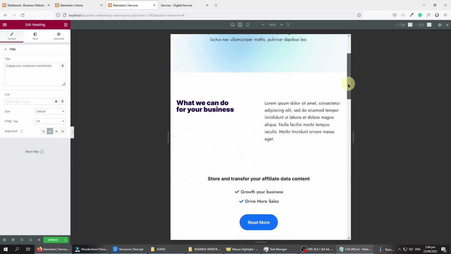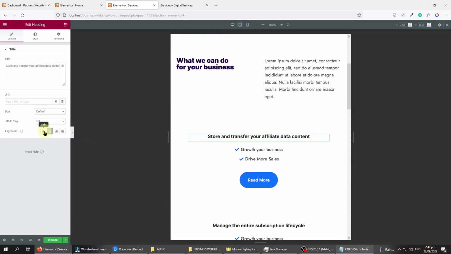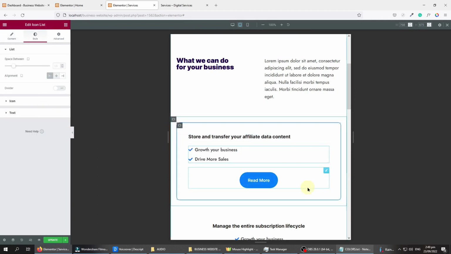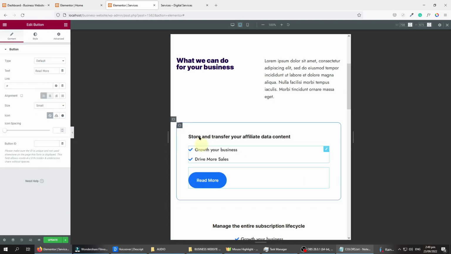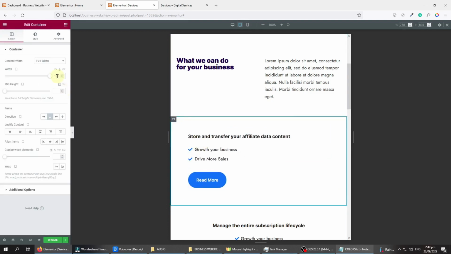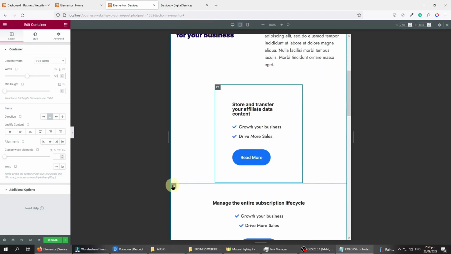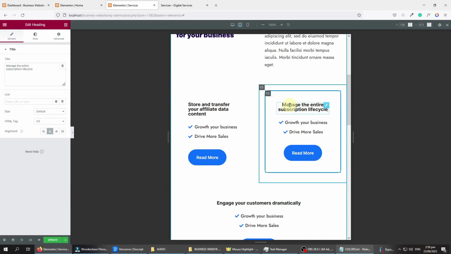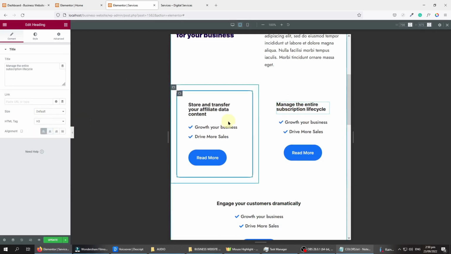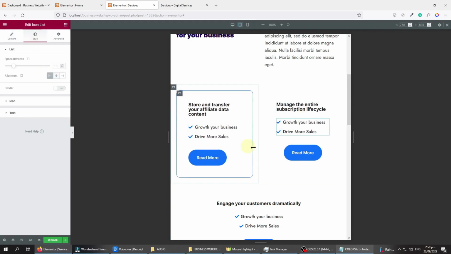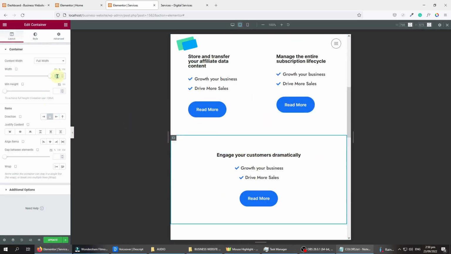Another thing that we can do is to make this container's width to 50% to make it a 2-column layout on tablet mode. I'll just left align this container's contents to left and make this to 50%. Let's also change this container's width to 50%. I'll also align its contents to left. And I'll just repeat the process to the next 4 items. I'll just fast forward the video.